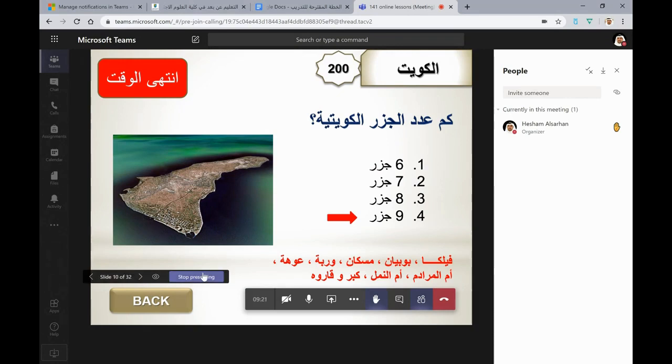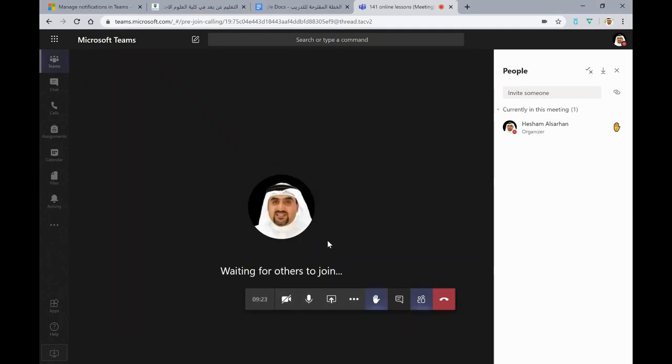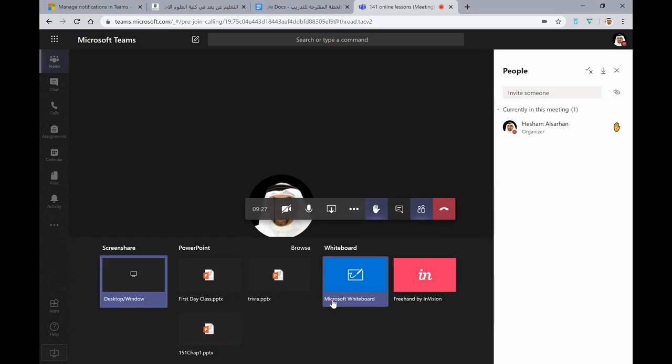So let's stop presenting. Let me show you. This is basically if you want to share a PowerPoint file directly from within Teams. Okay, final. Let's see how the whiteboard works.